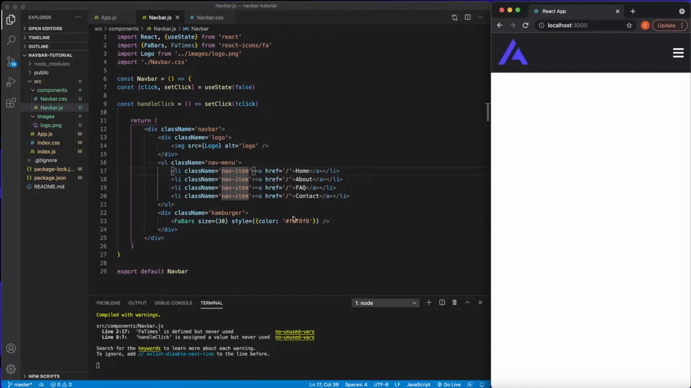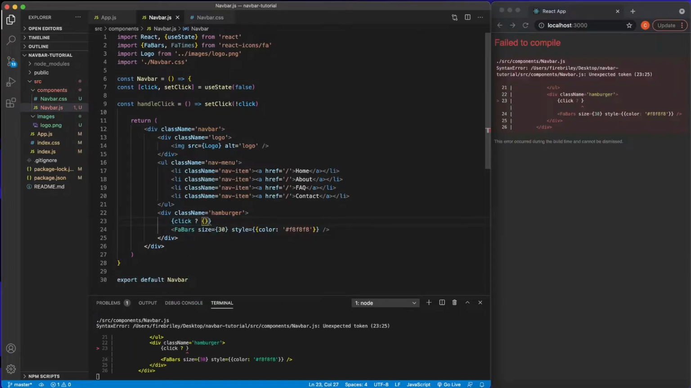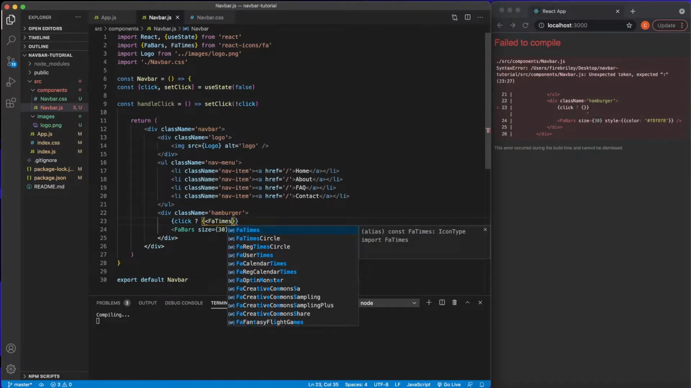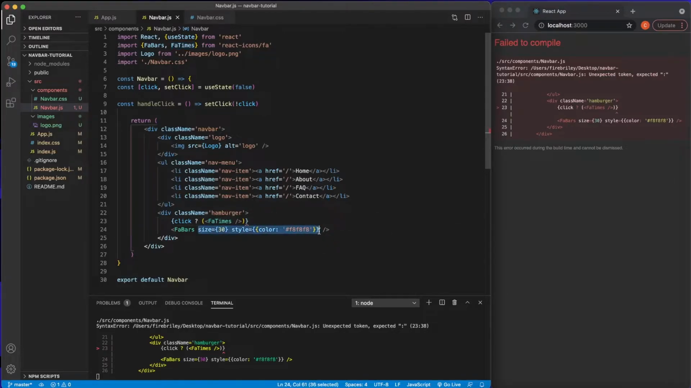So let's add in our little close button here. So what we're going to do here, let's kind of start over here. We're going to say when clicked, we're going to display this here, our FA times. We need to put this in parentheses here. There we go. Delete that. And let's give it the same size. We can just copy this here. Give it the same size. There we go.